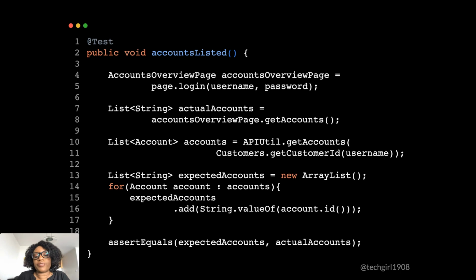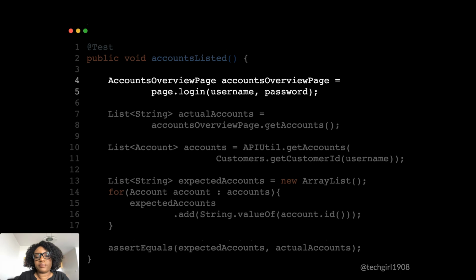Now, this test was written in Java 8, so let's go through it and see how we can modernize it using some of the latest features in Java. Let's start here with the declaration of the accounts overview page. As you can see here, we're following Java conventions. We're using good names for both our class and our object. However, many times, as we see here, these two names are the same thing. So this is redundant, right? It makes for a lot of typing.